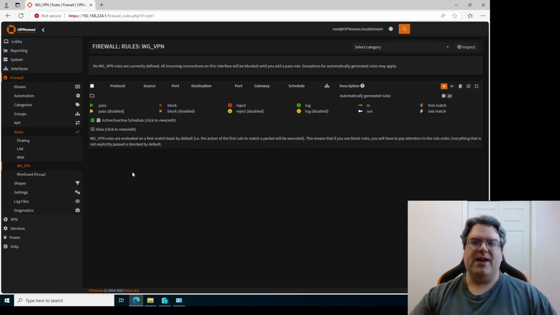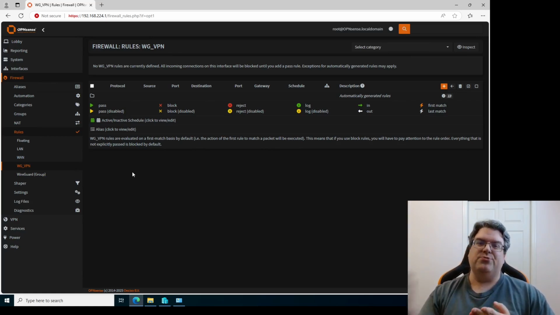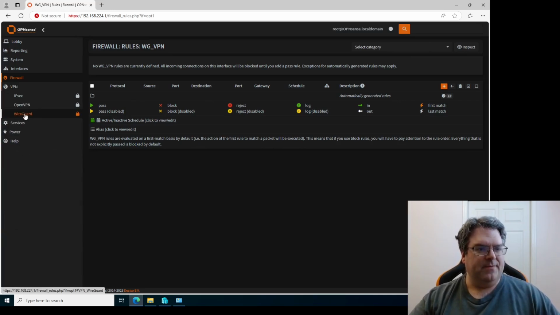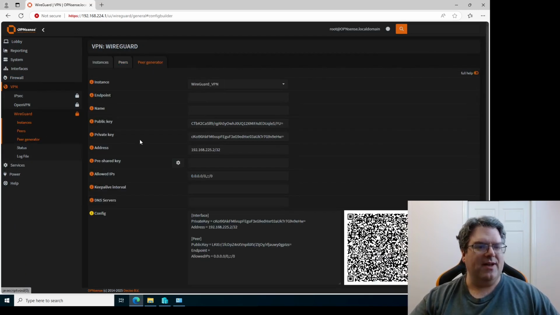Cool. So now we have a WireGuard instance. We've assigned it to an interface. We've also permitted access through the firewall to our WireGuard instance. Now let's look at configuring a peer. If we go down to VPN, WireGuard, we have this wonderful handy dandy section for peers. There's nothing there right now, but we also have peer generator. If you have multiple instances, you can choose which instance you want to be configuring.